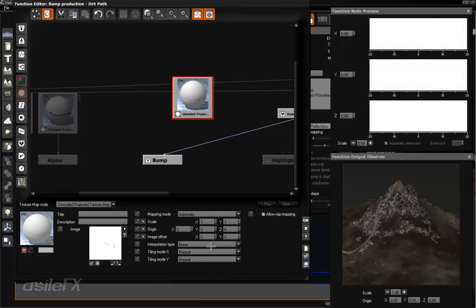Anytime you're going to modify bump with an image, you want to use an interpolation type to smooth out the image. And in this case, since we have such an even still small image for the size of the terrain, I'm going to set it to bilinear.